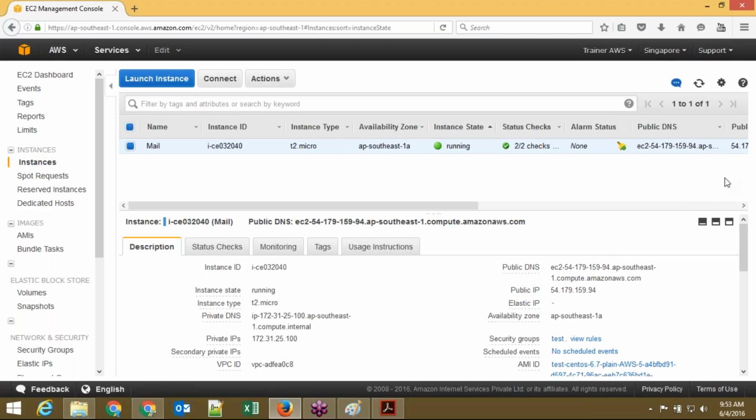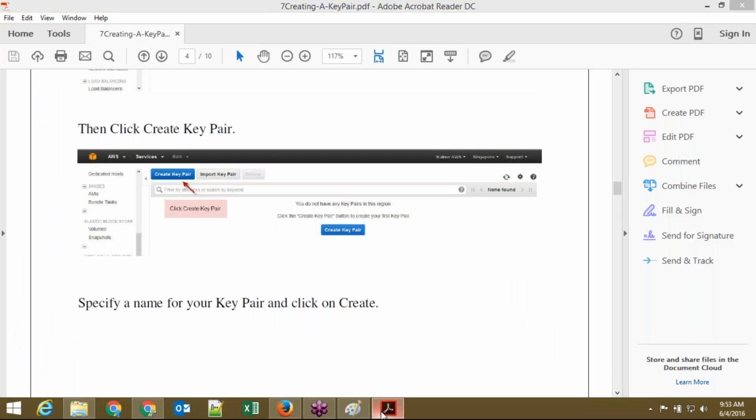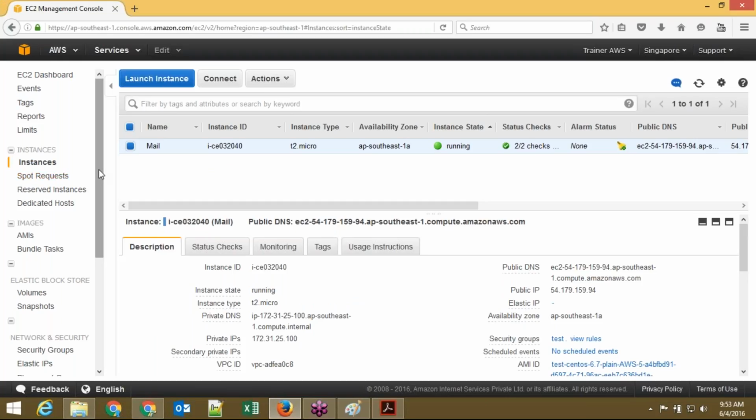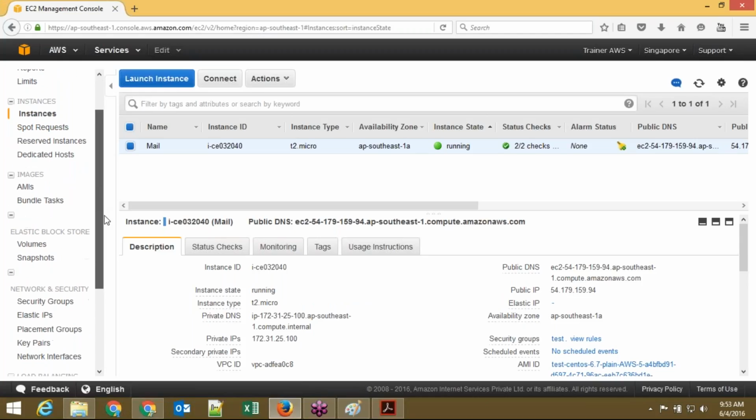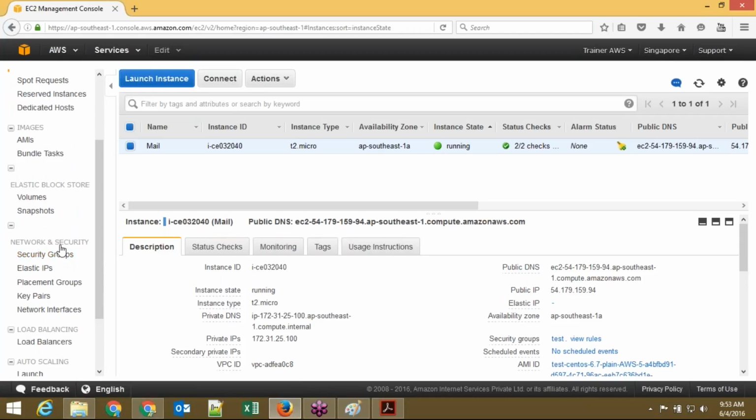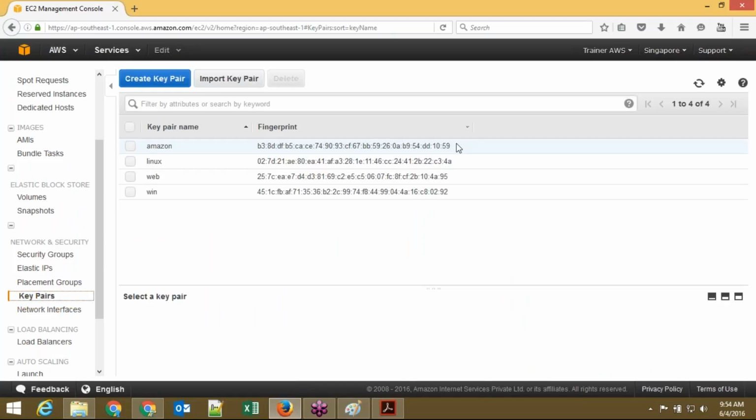Yes, Charles, that's why we are going with creating the key pair first. So you can see here, basically under the instances you'll have the list of the servers or the VMs you have. If you come down, you can see under network and security you have the key pairs section. Just click on the key pairs section.